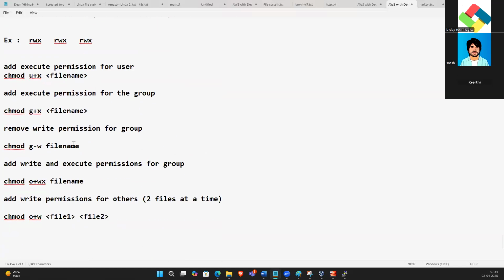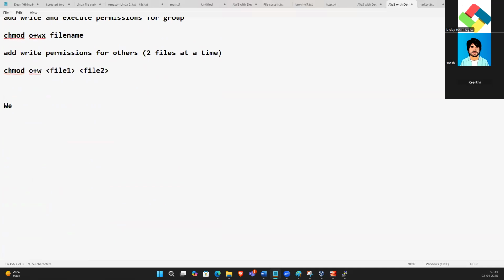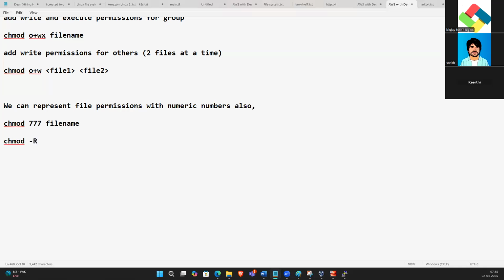So numeric format, we can represent file permissions with numeric numbers also. Right, you already know. chmod 777 file name. chmod hyphen capital R 777 file name. It will change the sub files and directories.